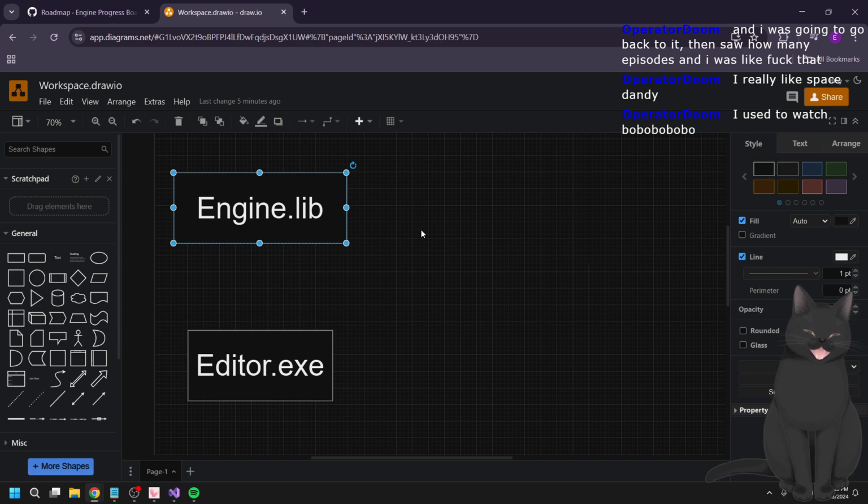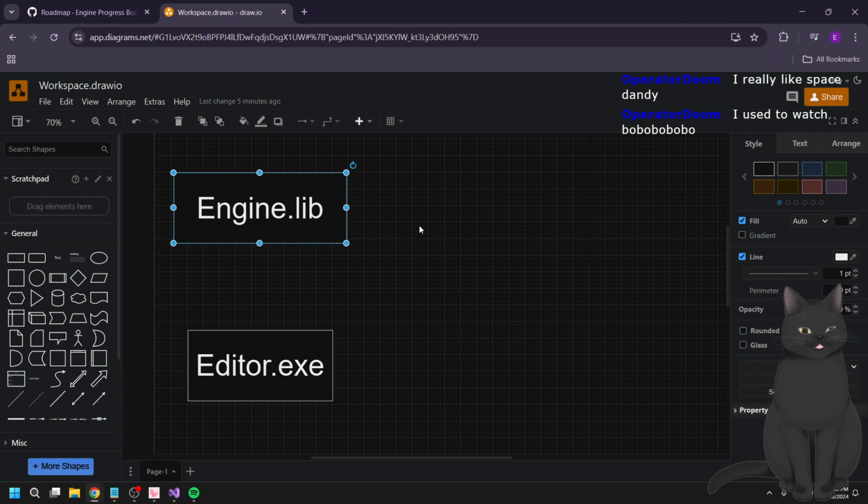Space Dandy. I think the creator of that made Cowboy Bebop, right? What was it? I think I used to watch that on Adult Swim when I was a kid. I remember that.